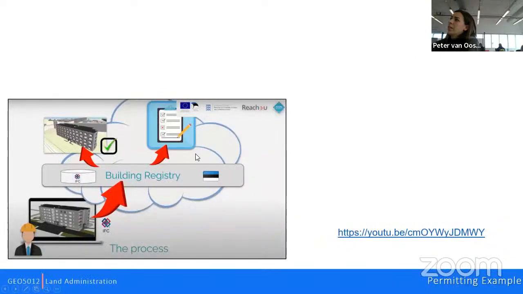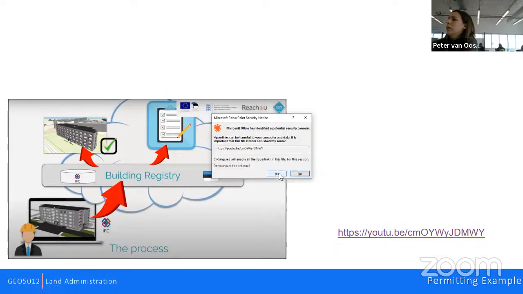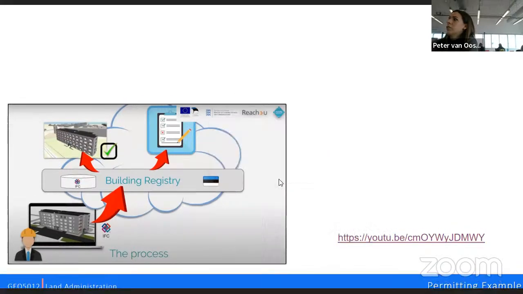Yeah, and there is a short demo about building permits, for example, how we can utilize data from BIM IFC for building permits. I will quickly show it.